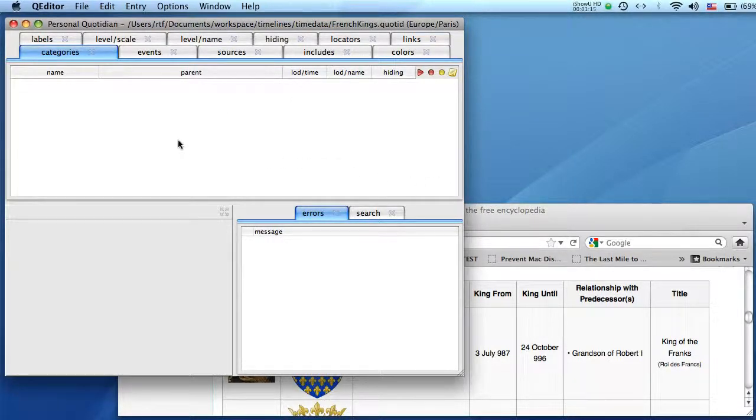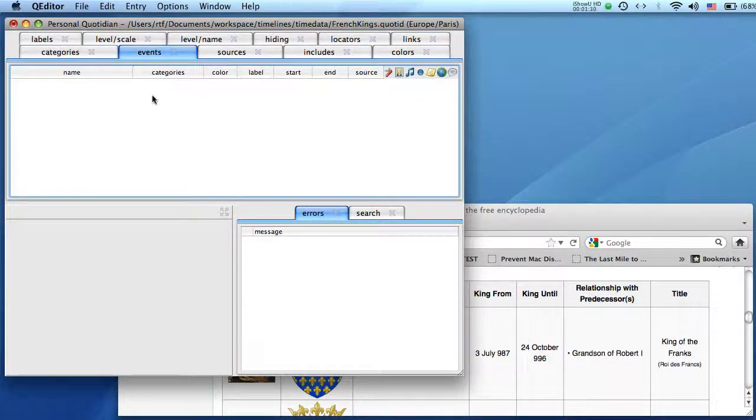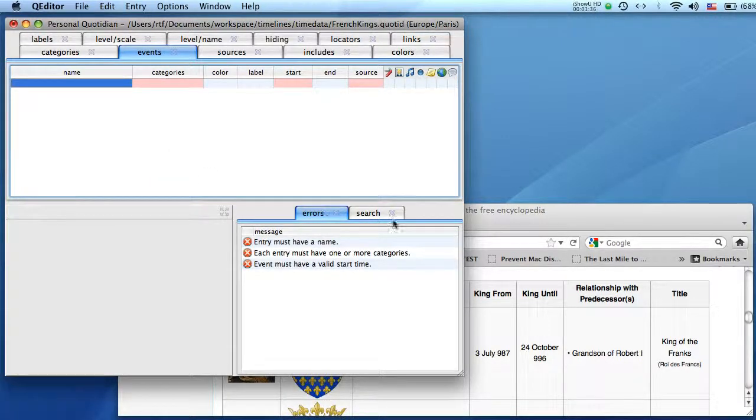We now need to define a category. We attach events to categories to give them location and size in the non-time dimensions. They are like invisible tubes that events fit inside. Now we start creating events. We move to the Event tab and hit Control-N or Command-N on the Mac. Note that the error box shows several errors. These refer to missing data and disappear as we fill in values.